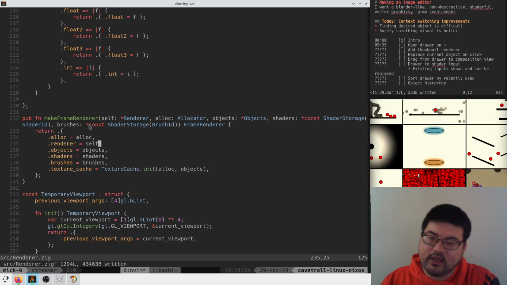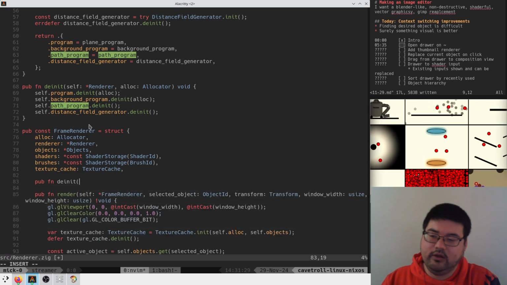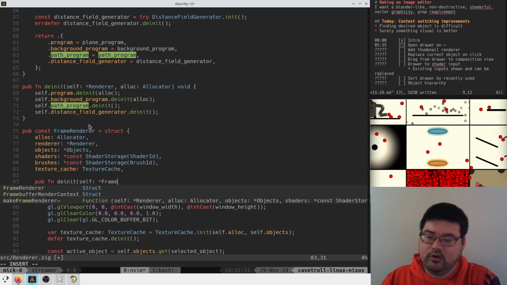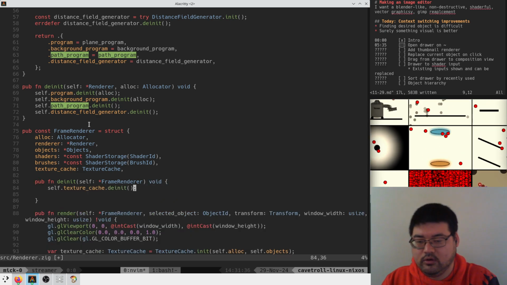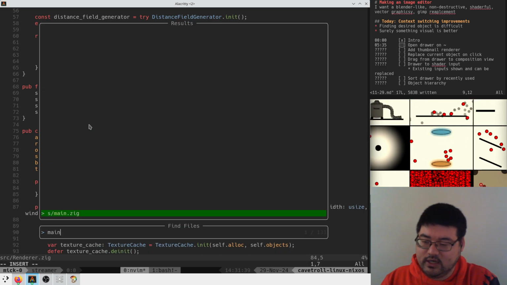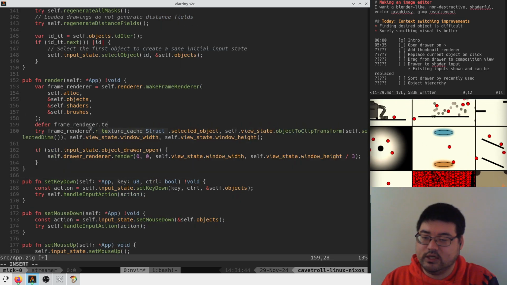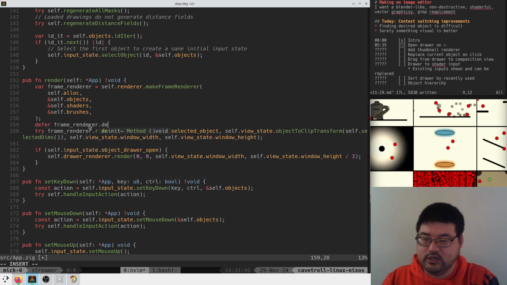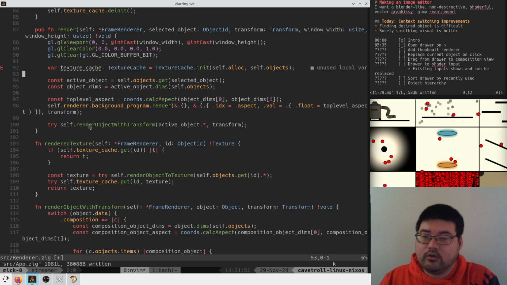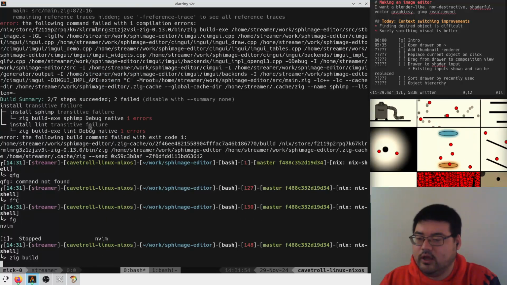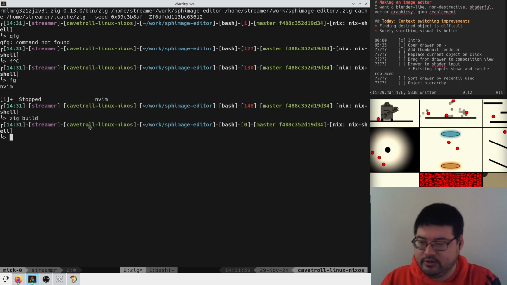Okay, and then that kind of indicates that this thing needs a deinit on him, right? To clear out anything that he put into the texture cache. Nice. Okay. Which means that in app.zig, when we make our frame render, we need to defer frame render texture cache deinit. Okay. Sorry, just deinit here. Okay, and then we don't need this texture cache anymore. Okay. We're getting somewhere. Holy shit, it builds?